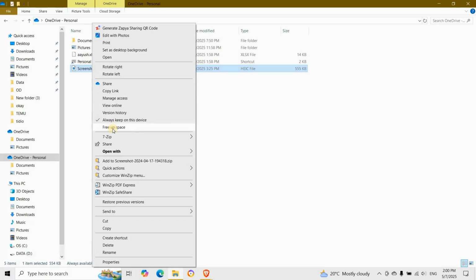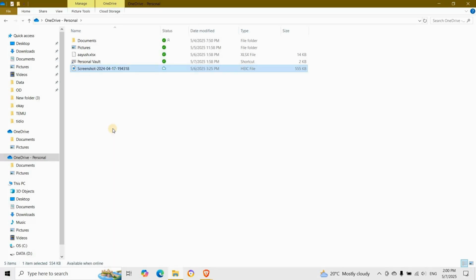This removes the local copy from a PC but keeps the file in the cloud. You'll still see the file in your OneDrive folder with a cloud icon, ready to download whenever needed. And that's it. You've now saved local space while keeping your files accessible anytime via OneDrive.